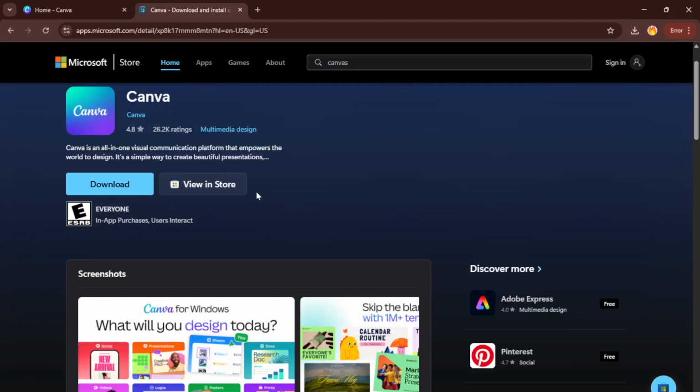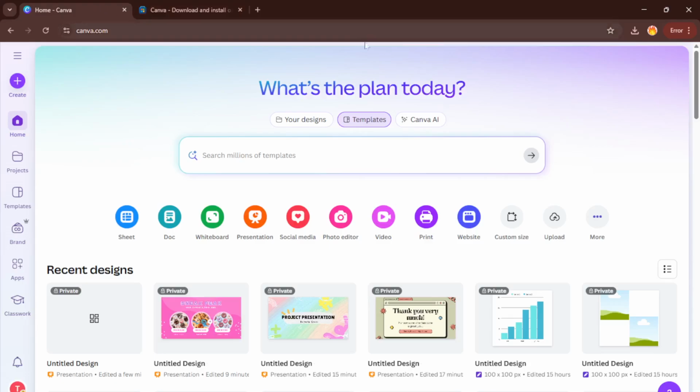Now, before you can start designing, you will need to log in. The good news is you can use your existing Google account to log in, which makes things super simple. Just click the Continue with Google option, enter your account details, and that's it, you're in. No extra signups or complicated forms. Great job, now you've got full free access to Canva right from your Windows desktop. You can create beautiful designs for school, work, or fun, whatever you need.